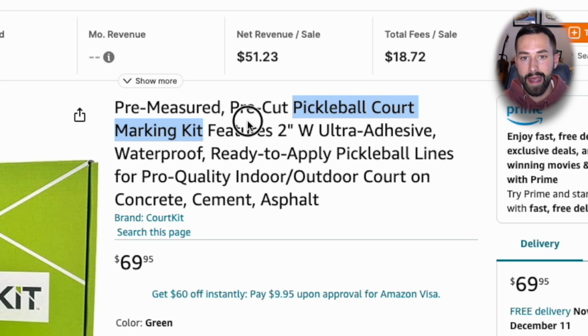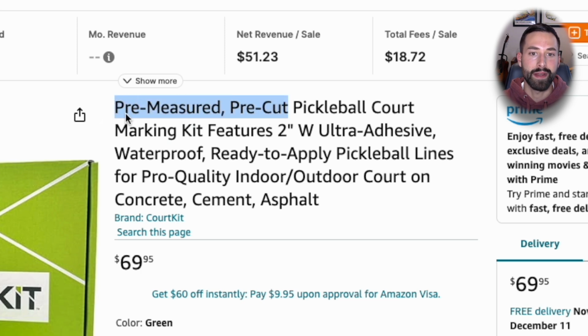However, the way it is right now, these are the most important keywords with how her title is organized. So my feedback to her would be to put the pre-measured, pre-cut directly after pickleball court marking kit, or somewhere in the middle to the end. I think it's an important feature to add, but it should not be the top of your title and shouldn't be the most important keyword phrase for search rank.